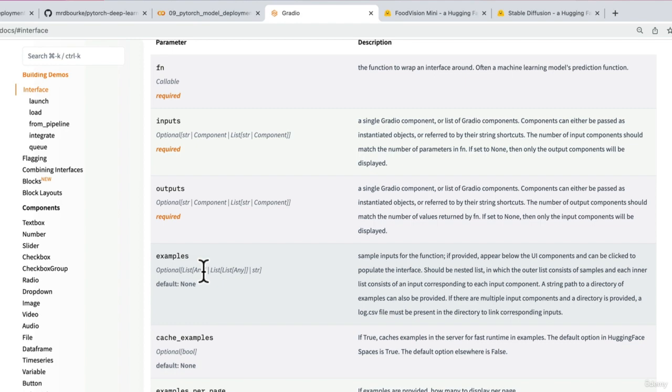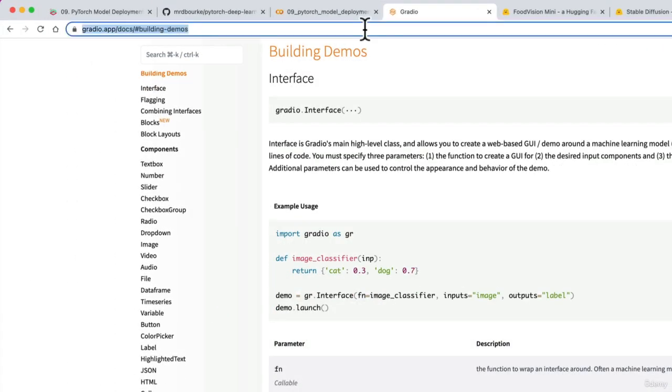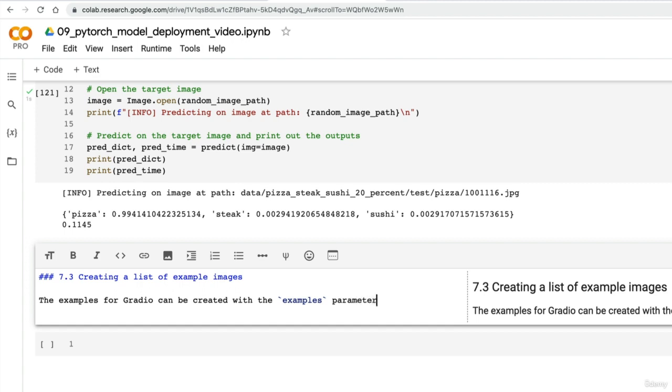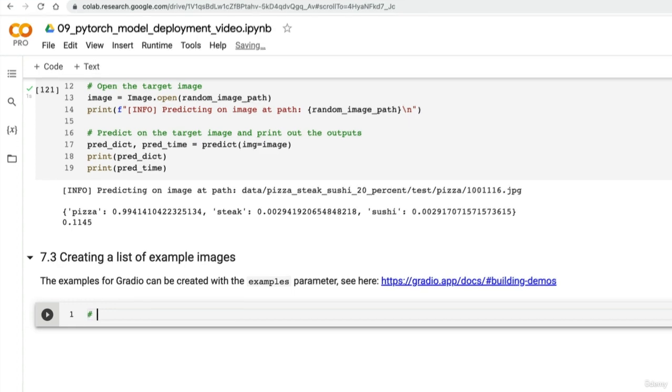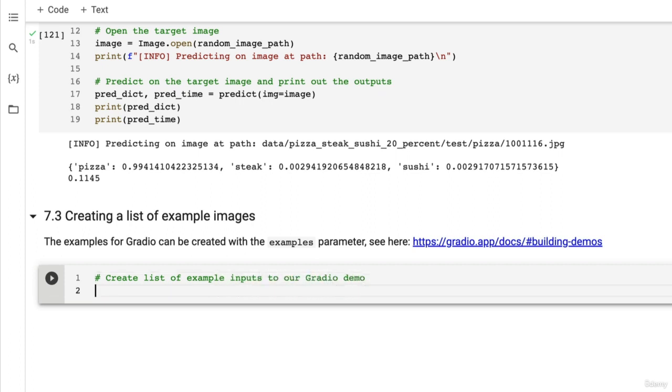The format that the examples come in is a list of lists. So I might link to this. Just grab that, building demos. The examples for Gradio can be created with the examples parameter. There's the documentation for more, but let's create a list of example inputs to our Gradio demo. And we'll see what this looks like in a second, and we'll see it in practice later on.